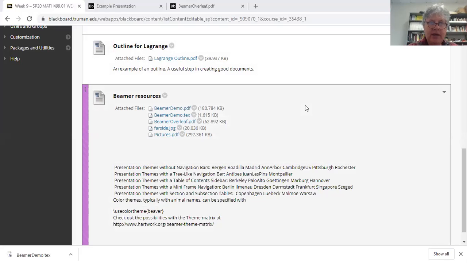You'll notice under Beamer resources, there's a thing called Beamer overleaf.pdf. So that's just something for you to read about using Beamer in Overleaf. Again, on the web, you'll find lots of better YouTube videos and lots of instructions about how to do different things with Beamer. So anyway, I want to just go through a few things.